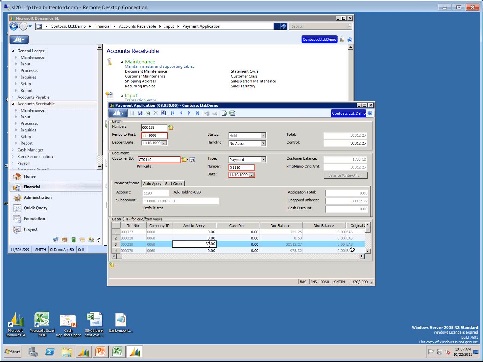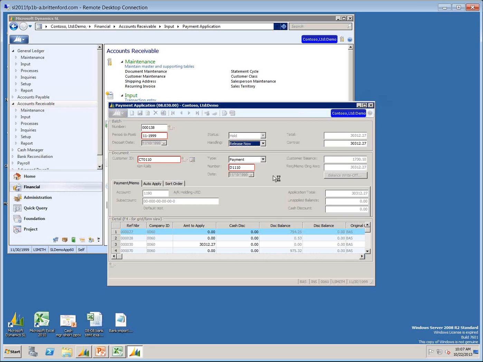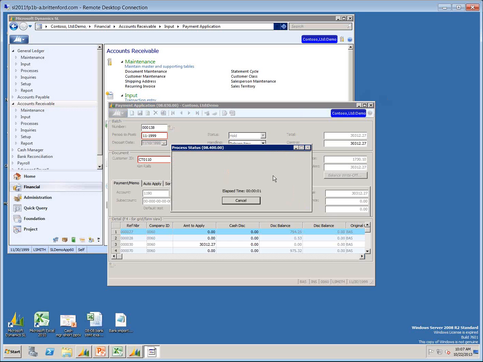So if I go ahead and I put my $30,312.27, which was how much money was paid, I can do a release now. And I've actually fed from Cash Manager into AR. It's just another option, another way of doing things if you wanted to. And I'm going to close that so that it will post. Okay.